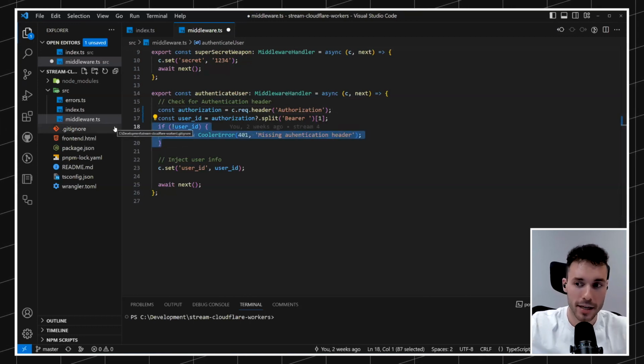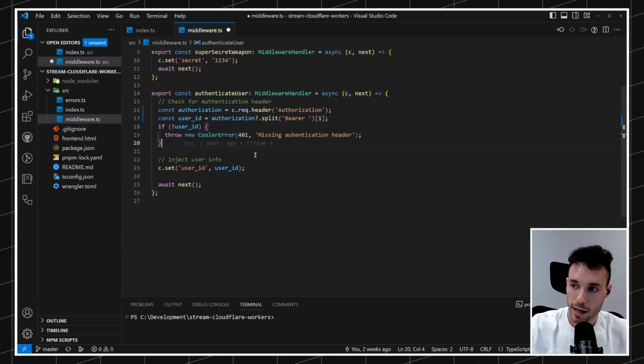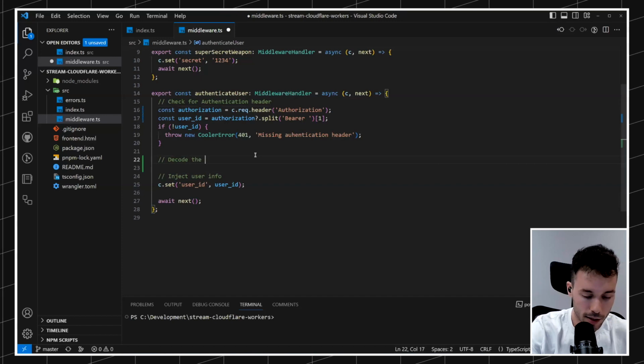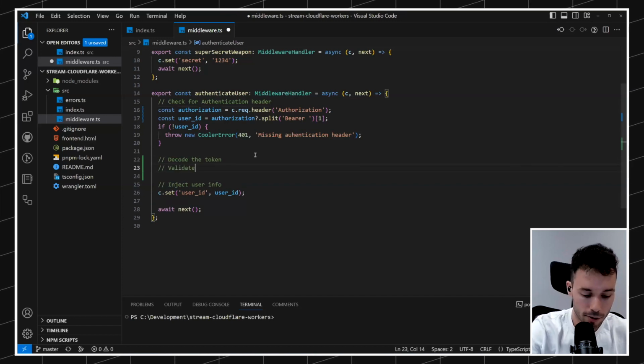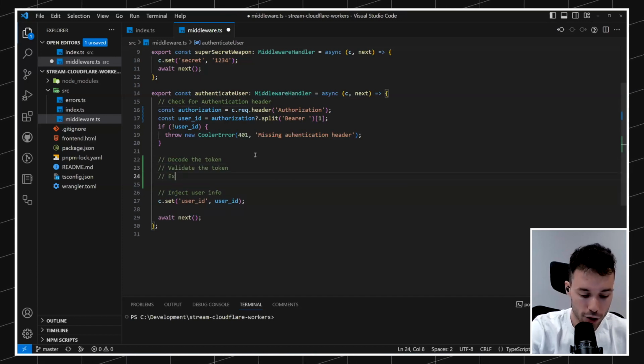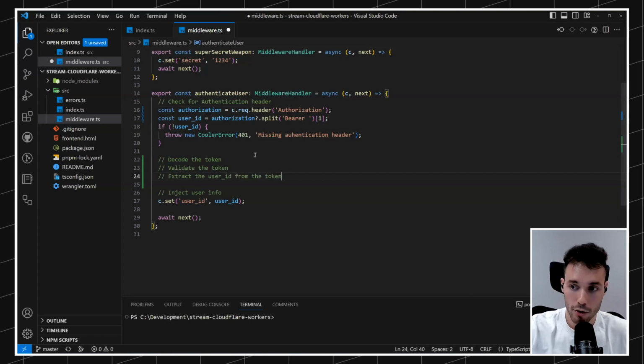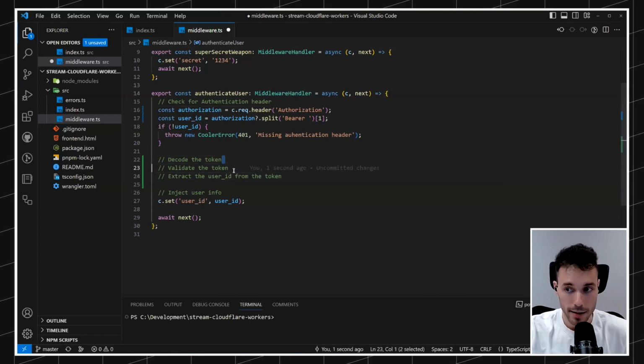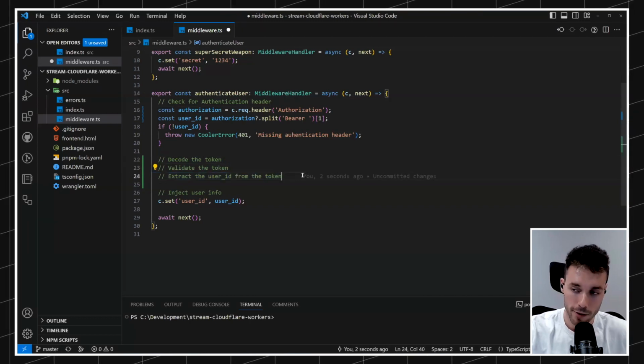But now we have to implement an extra step. We have to decode the token, validate the token, and extract the user ID from the token. Okay, these are our tasks today. We want to do these things: decode the token, validate the token, and extract the user ID from the token.